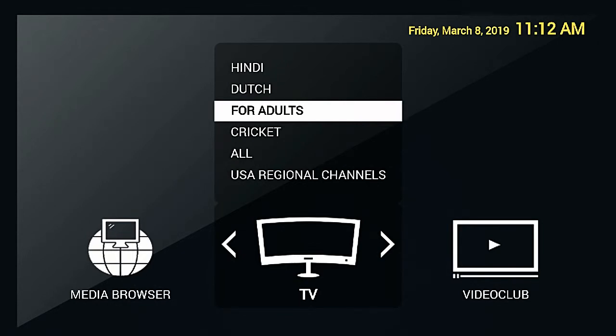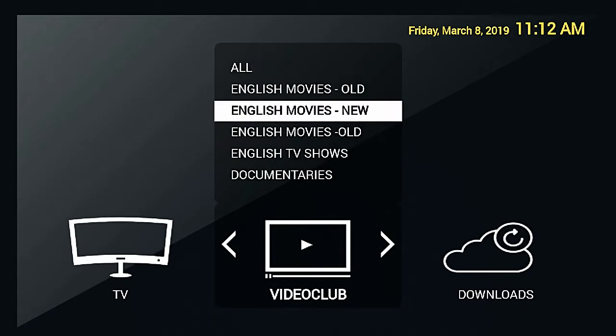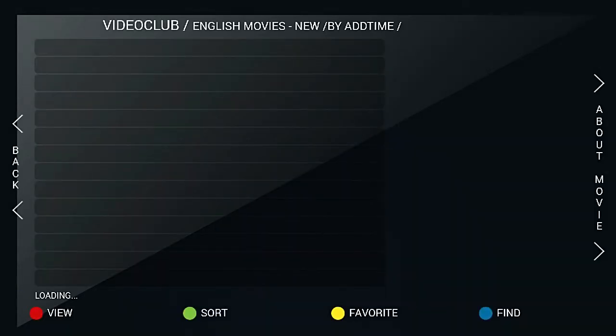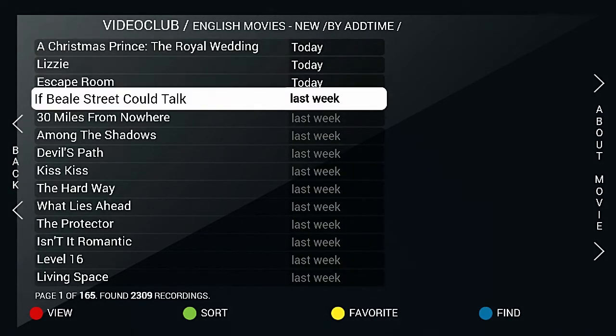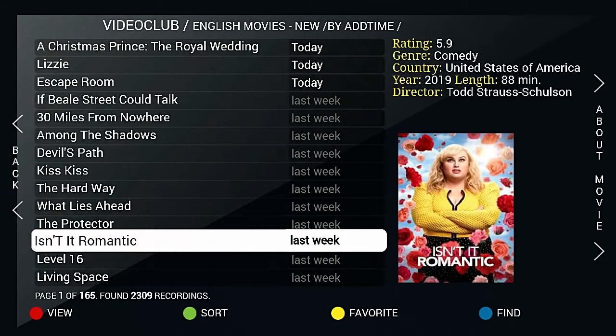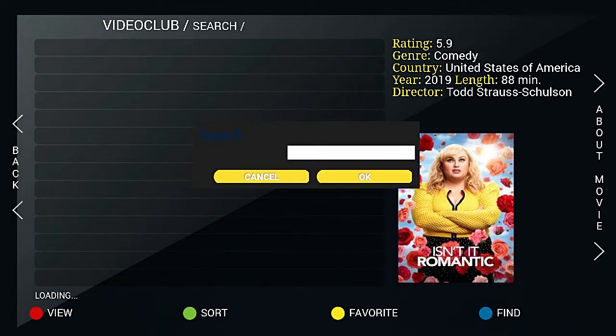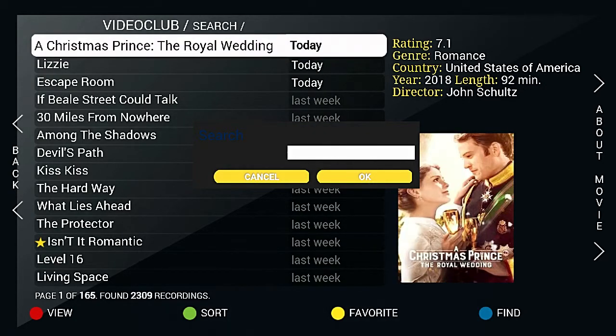Now you press a right arrow, you have your movies. They're all categorized. Let's go English, new movies. And also here you can sort, change favorite, find by pressing the fast forward button, but keep it down. Remember that was the blue. Fast forward, and you can press search and you can type in whatever you want to watch and it will pop up. So let's look for Godfather.